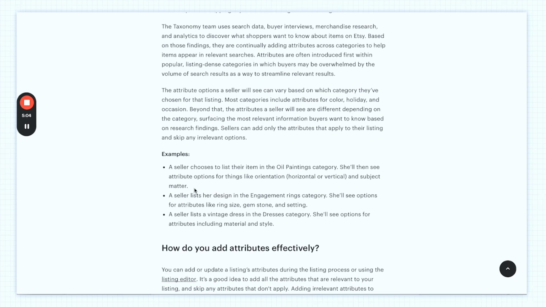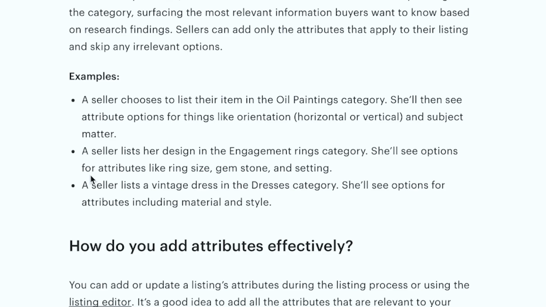So here's an example. A seller might choose to list their item in the oil painting category. She then sees attribute options for things like orientation and subject matter. Another example, a seller lists her designs in engagement rings. She might see options for attributes like ring size, gemstone, and setting. Or someone lists a vintage dress in dresses, and she sees options for attributes including material and style.